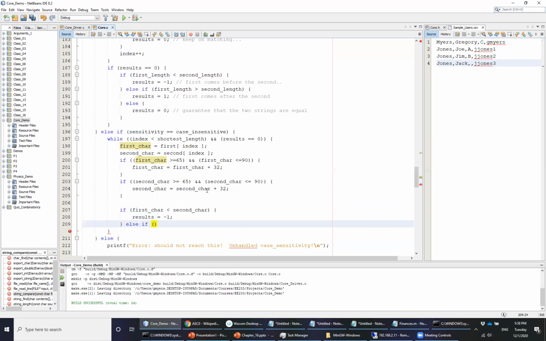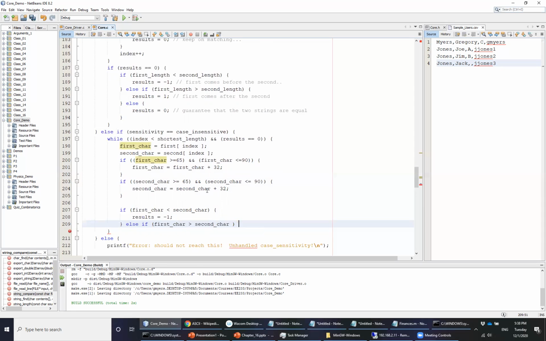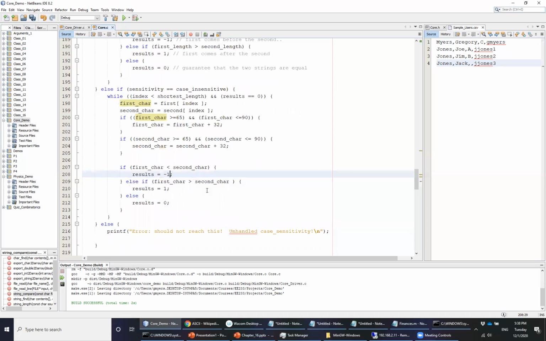Else, if our first char is greater than our second char, results equal to 1. Else, results still equal to 0. And I'm not going to put the extra comments in here, but essentially this just means that your first comes before your second. Results equal to 1 means that first comes after the second. Results equal to 0 means that they match.